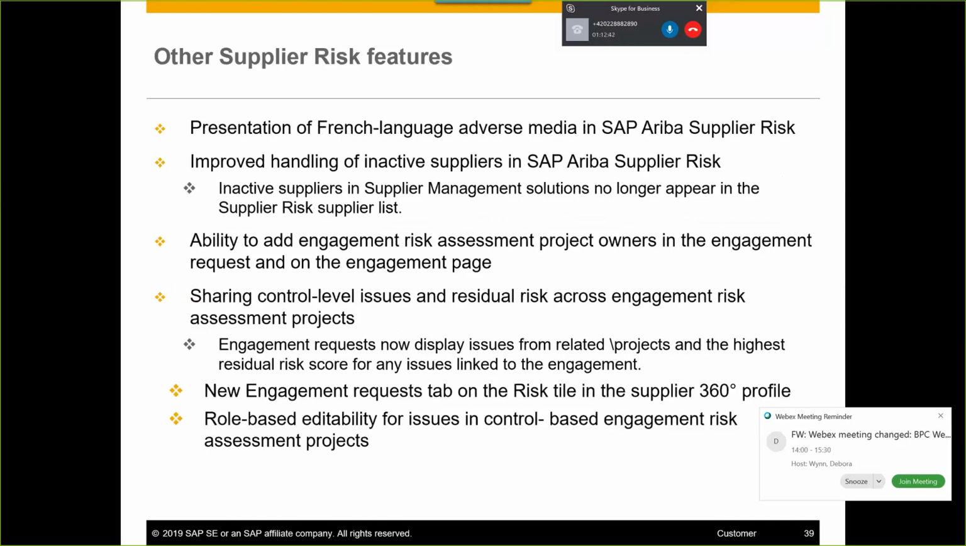We do have the presentation of French language adverse media on SAP Ariba supplier risk. Then there's an improvement in handling of inactive suppliers in SAP Ariba supplier risk. So it means that inactive suppliers in the supplier management solution no longer appear in the supplier risk supplier list. So when they are inactive in supplier management, they will not appear in risk. We focus in risk only on those which we work with and use.